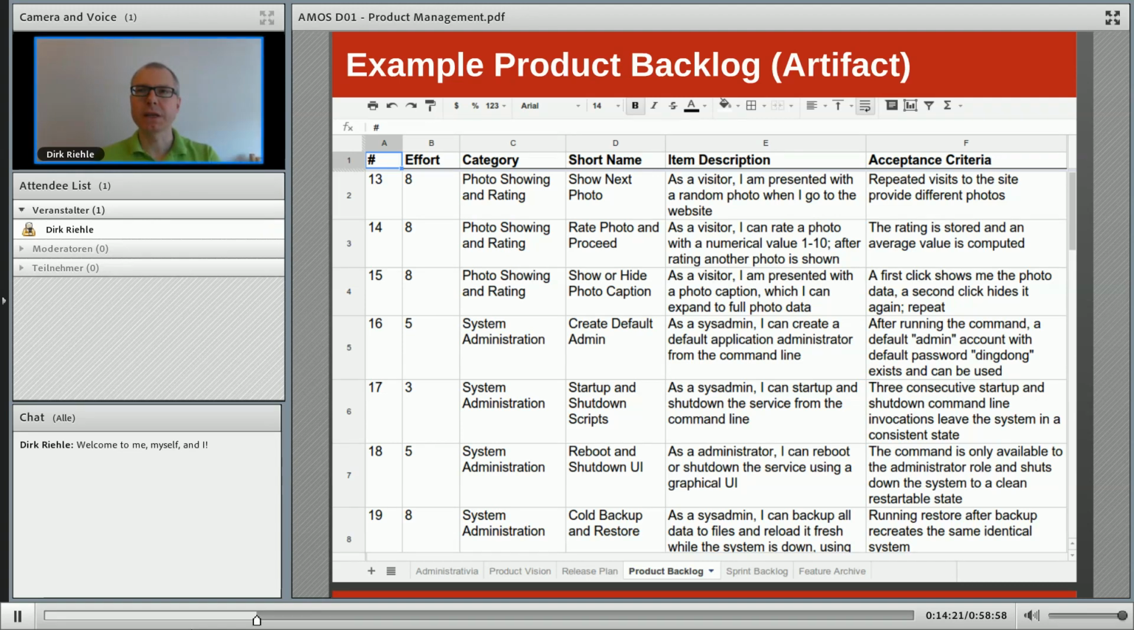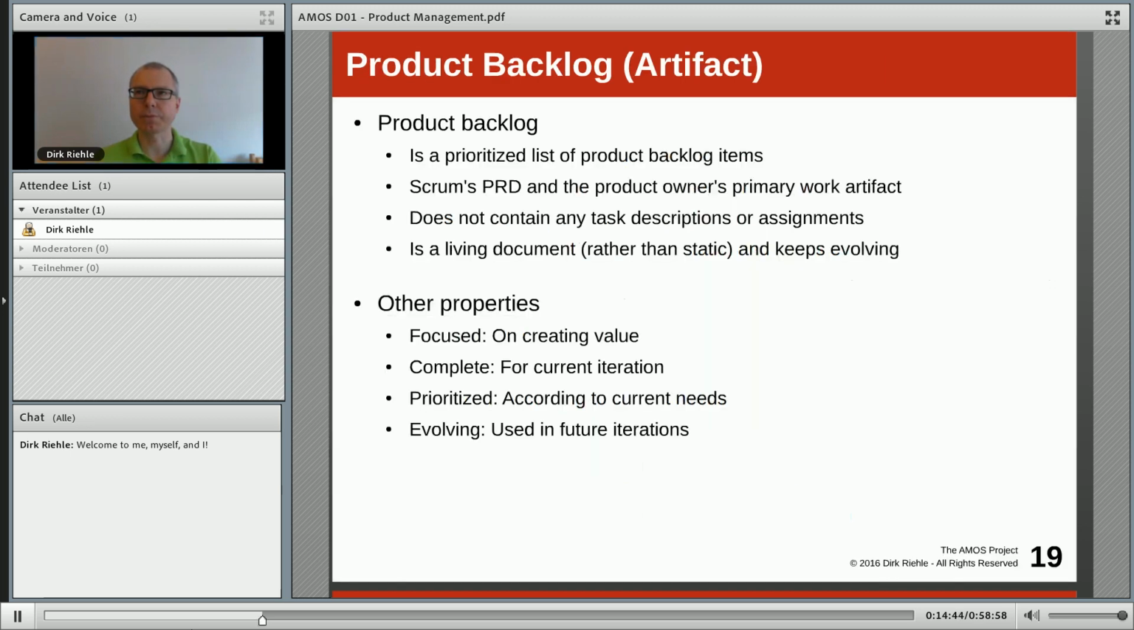As you can see, it's a list. The product backlog is a list of individual requirements, here sorted by priority. Typically, the most highly prioritized requirements are at the top of the spreadsheet because they are the closest to being implemented in the next upcoming sprint. So summarizing, the product backlog is a prioritized list of product backlog items.